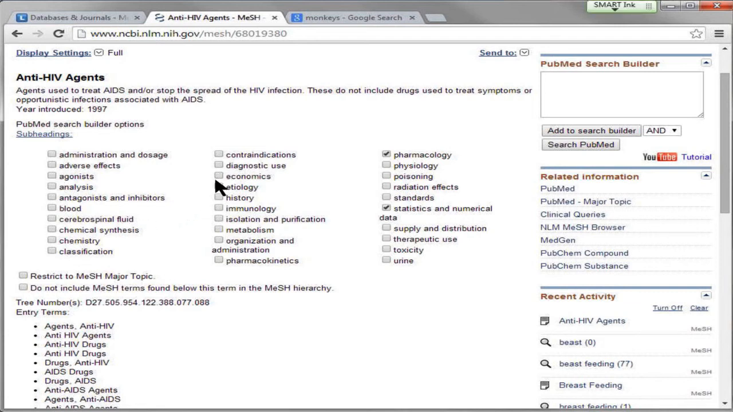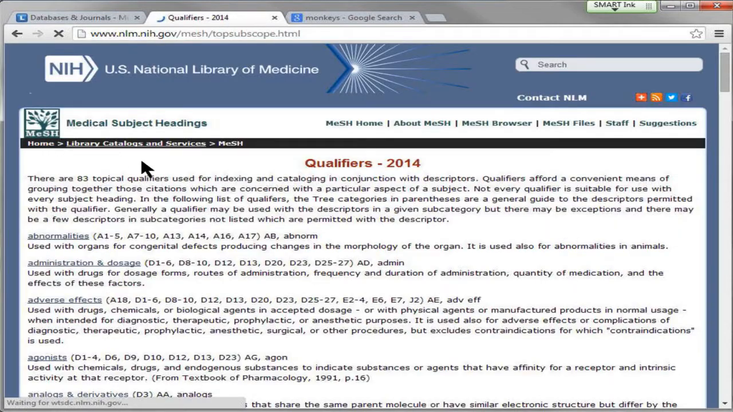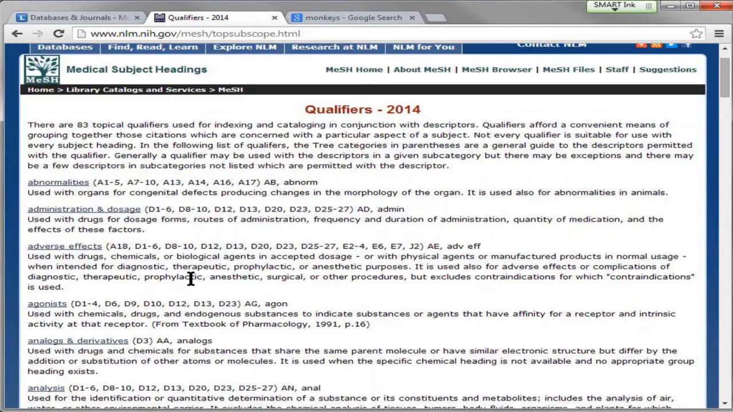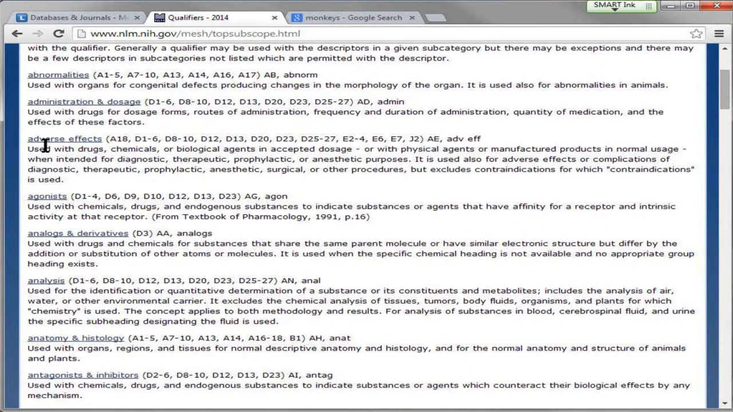If you're confused by what these terms mean, because I think PubMed uses language a little bit differently, there's a link right here for subheadings. If you click there, you'll then get definitions for each subheading. And this can be helpful.